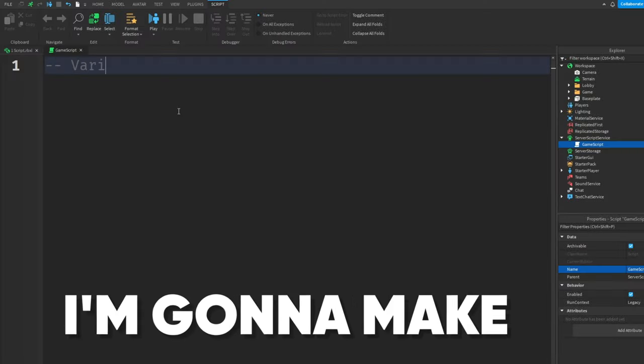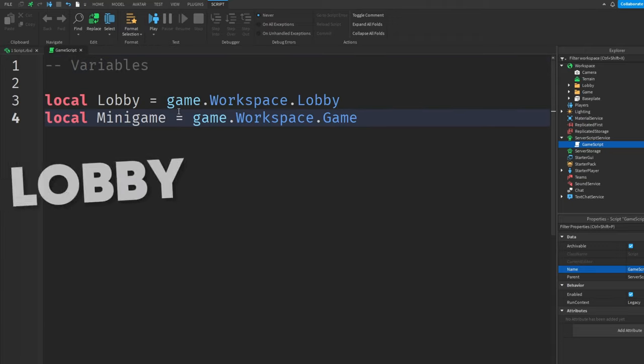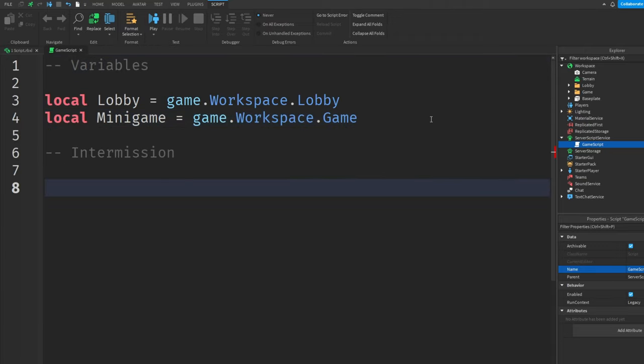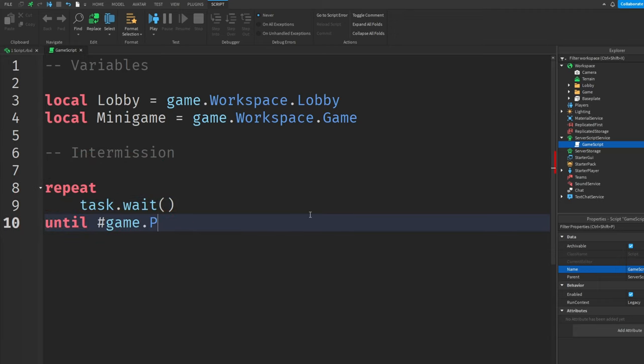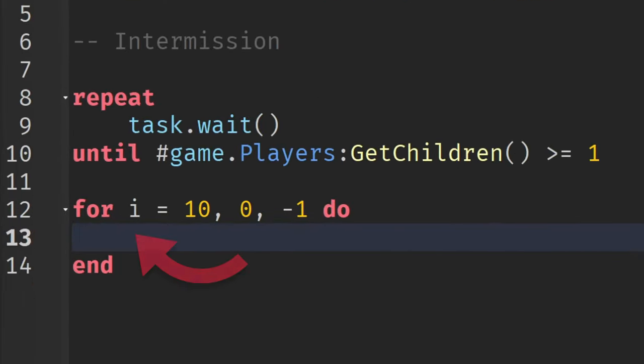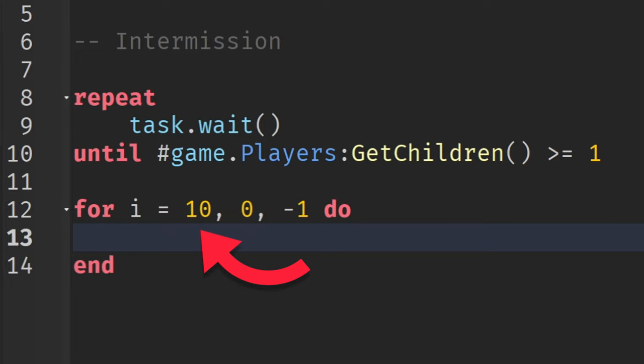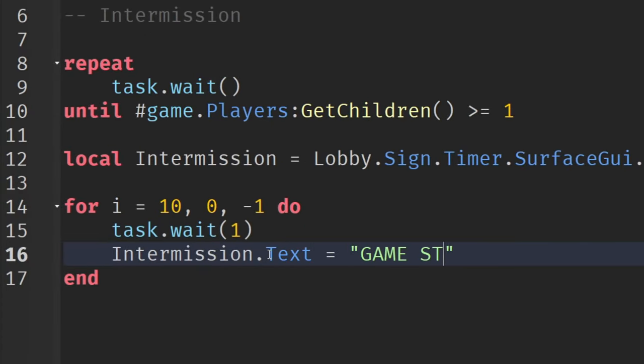So first of all, I'm going to make a couple variables, one for the lobby and one for the minigame folder. Then we're going to use a repeat loop, so it waits until there's at least one player in the game. Then for the intermission, we're using this for loop, which will count down from 10. And now we set the intermission text property by connecting this string of text to the countdown loop, which is what that letter i is for.